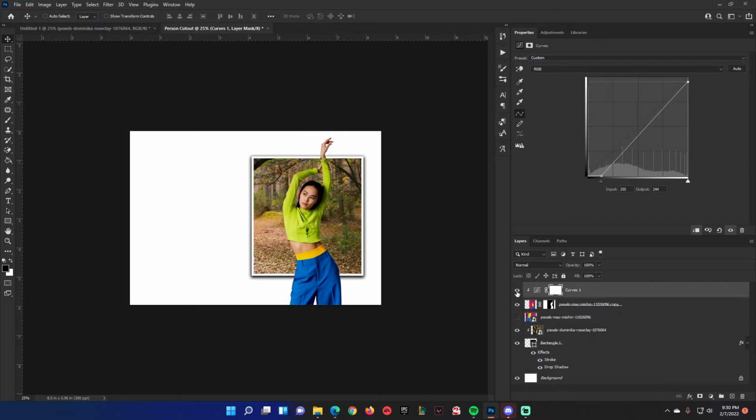And then you can click on the eyeball to see the before and after. And that kind of creates a cool little look for the girl, makes her match a little bit more with this background. Now, the next step is to create the background.